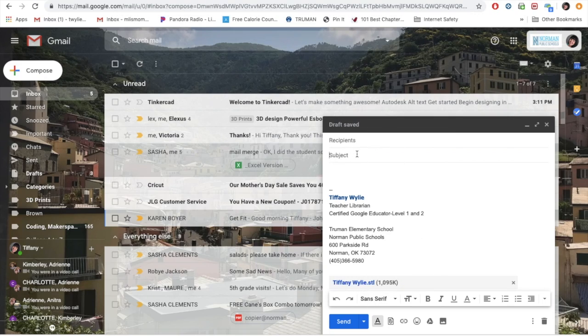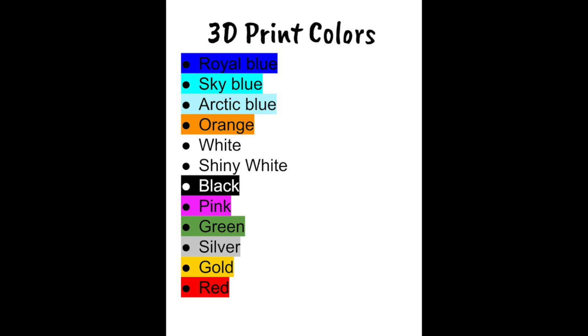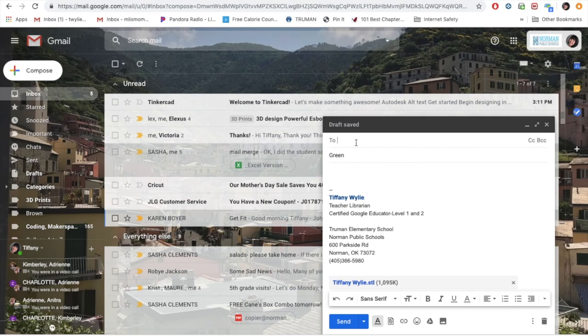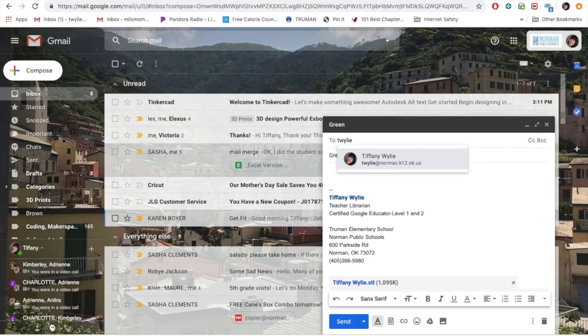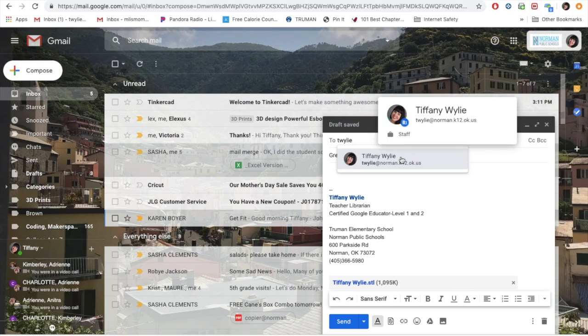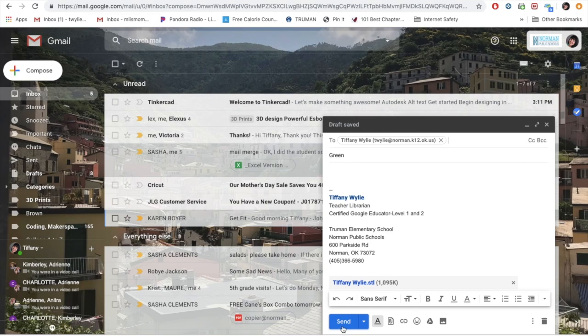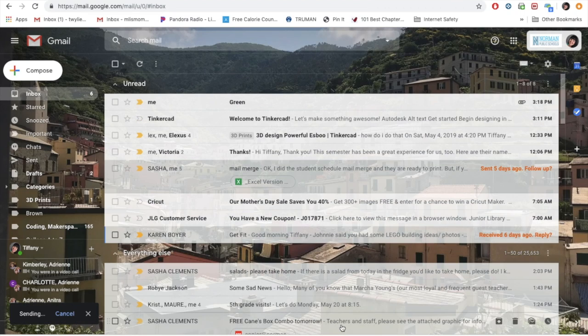In the subject line, you need to tell me the color you want it to print. And then you're going to send it to me. If you type in TWYLIE, I come up right away. Or you can type in my first or last name and pick me out of the list. When you do that, you'll hit send, and that's all you have to do.